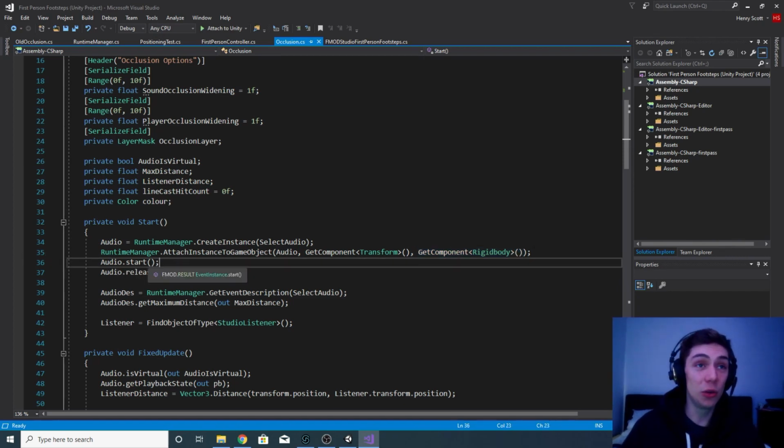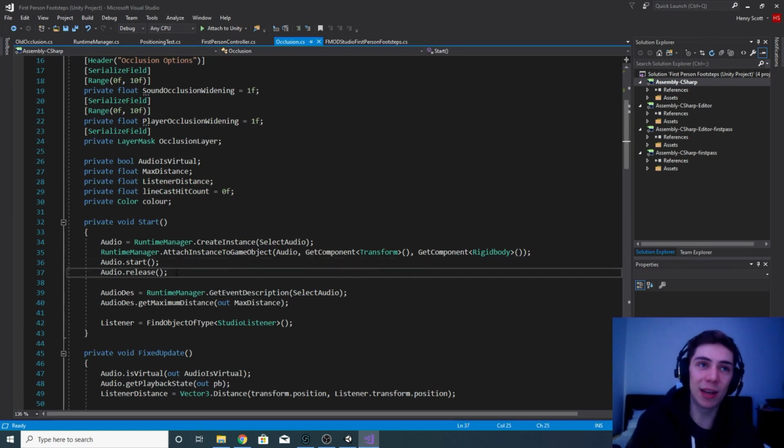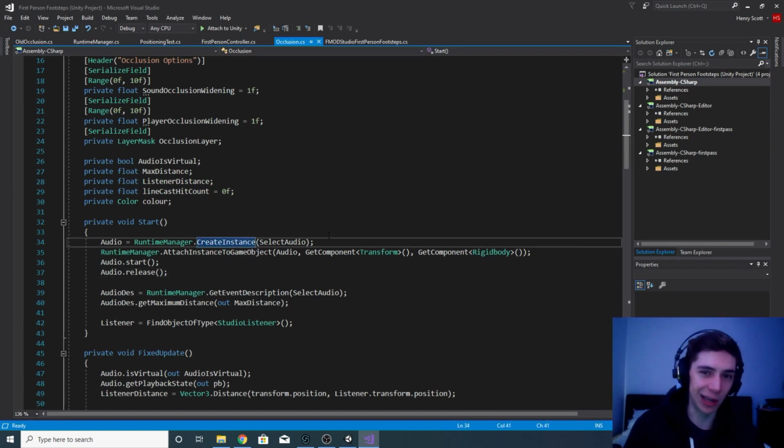Next, we tell it to start playing, essentially. That's nice and easy. So as soon as the first frame runs, and we've not only got an instance of our event, and we've also positioned it somewhere in our world, we tell it to play. And then the release function underneath, that's basically saying once the event stops playing, we want to destroy that instance that we created up here because we're no longer using it.